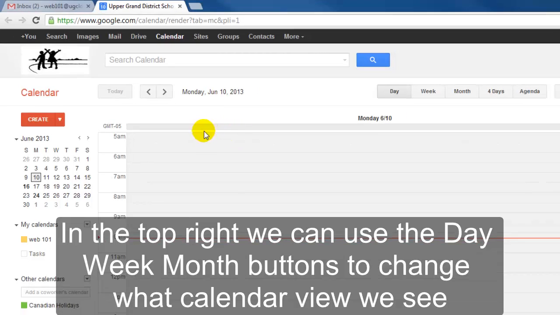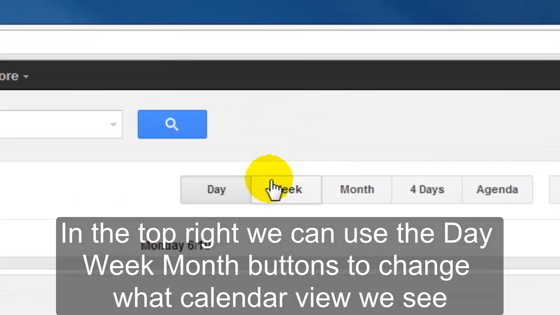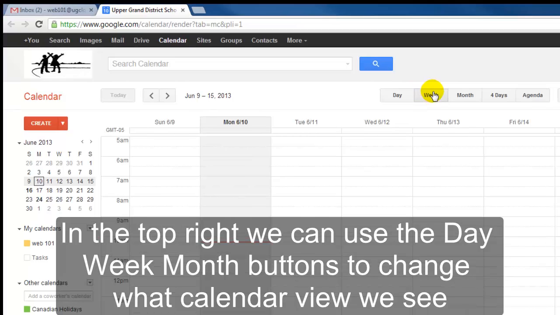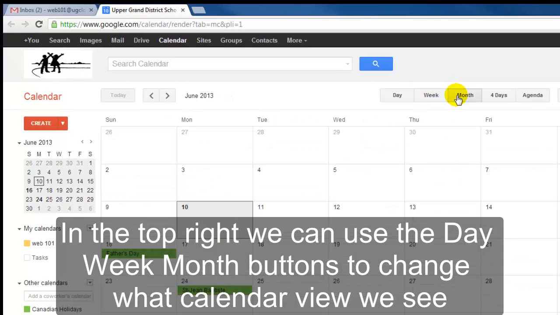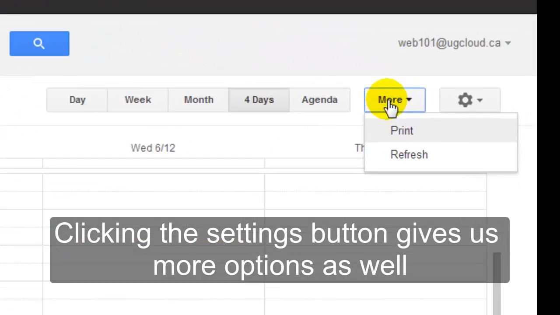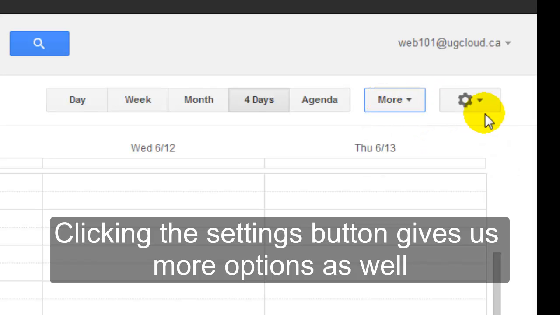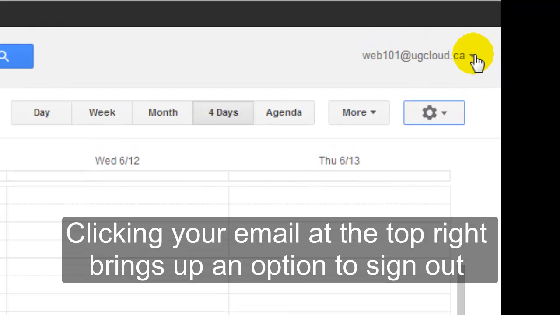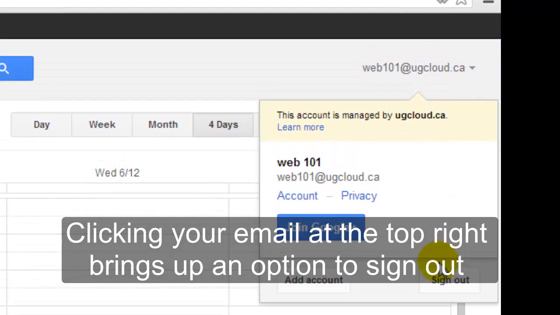And at the top we can switch views. Weeks will display the whole week, month will display a whole month, and a day will display just one day at a time. There's also a 4-day view as well. And there's also a setting button which lets us do more advanced things. And if we click our email at the top, we can sign out.